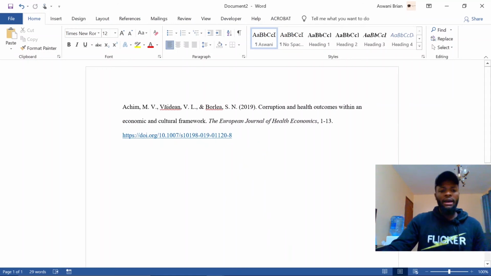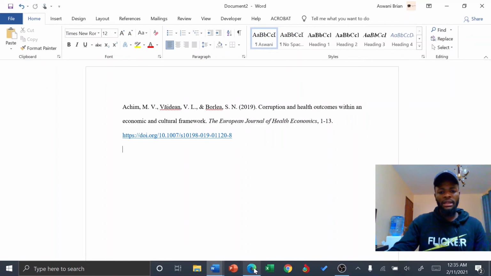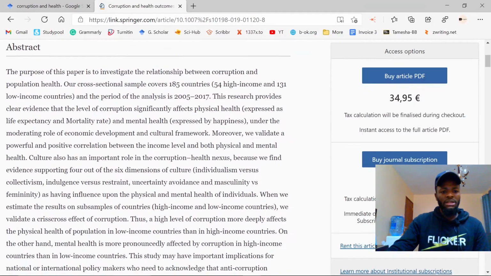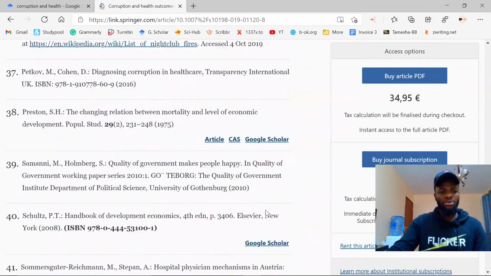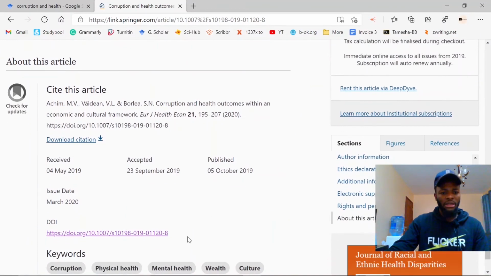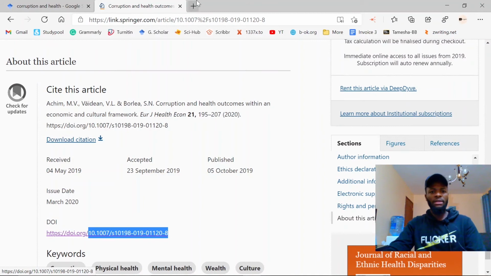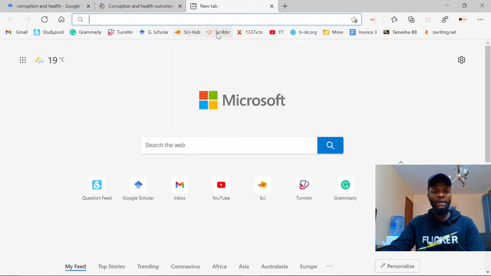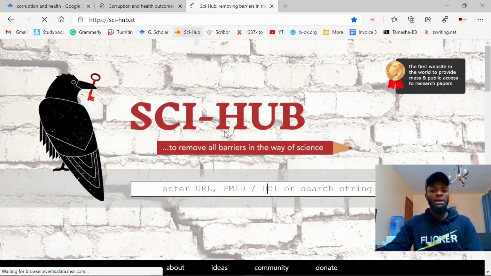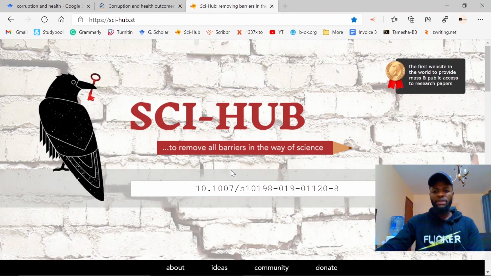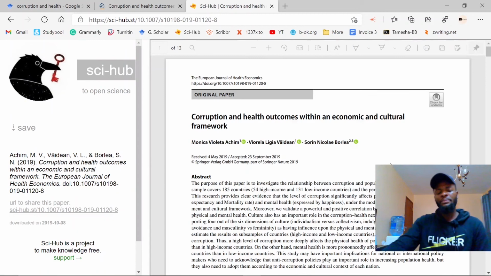So after I've written this down, I need to summarize it. So of course, I'll need to read it. I've already done a video on how to break down such articles using Sci-Hub, so you guys already know that. I'll take the DOI number and go to Sci-Hub, where I'll try to see if I can unlock the article so that I can summarize it.